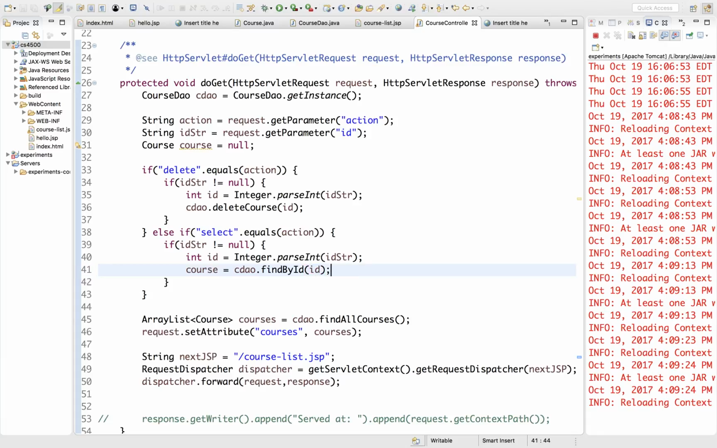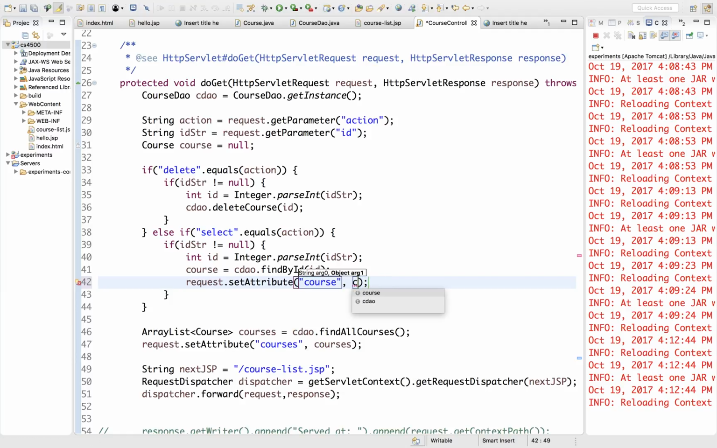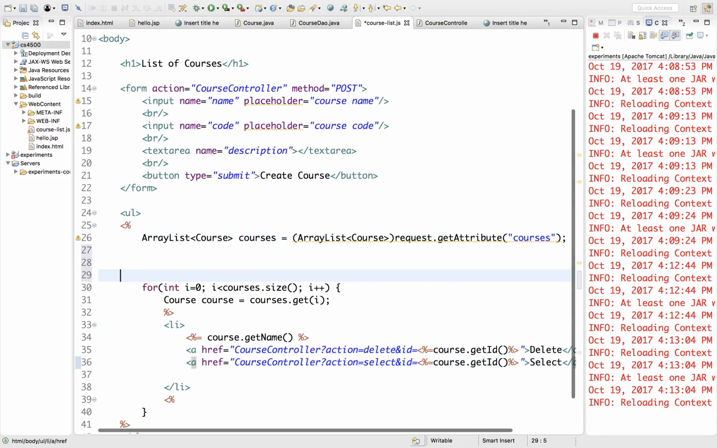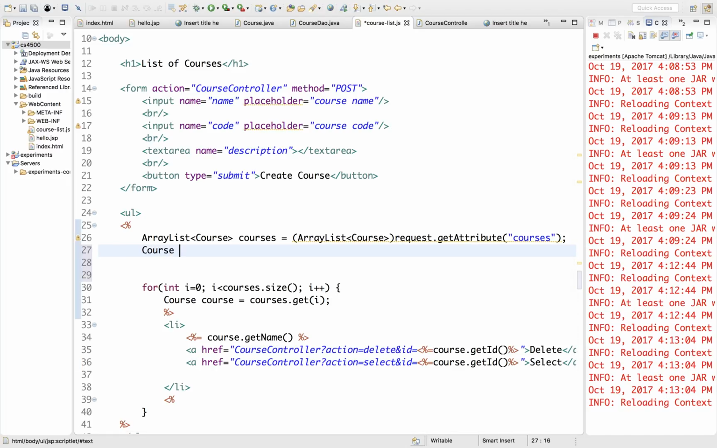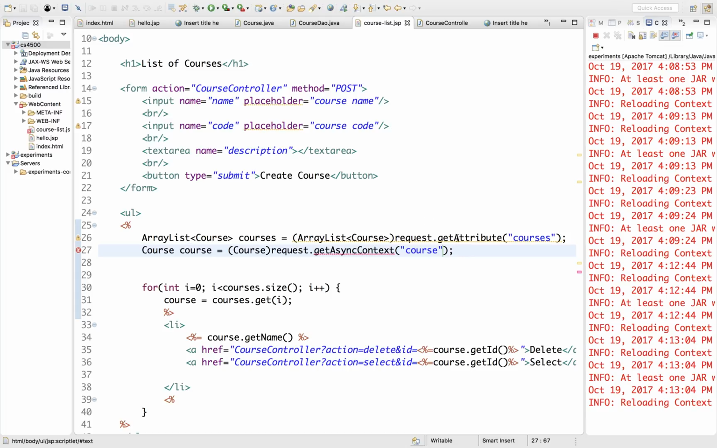Once I have the course, I can set it in as an attribute so that back in the view, I can retrieve it and render my form with the data from the database. So I can say request dot set attribute course, and then the course I just retrieved. Hopefully on the client side, I can retrieve the course from the attribute. It's from the request, so I'm going to cast it back to course from the request get attribute and retrieve course.